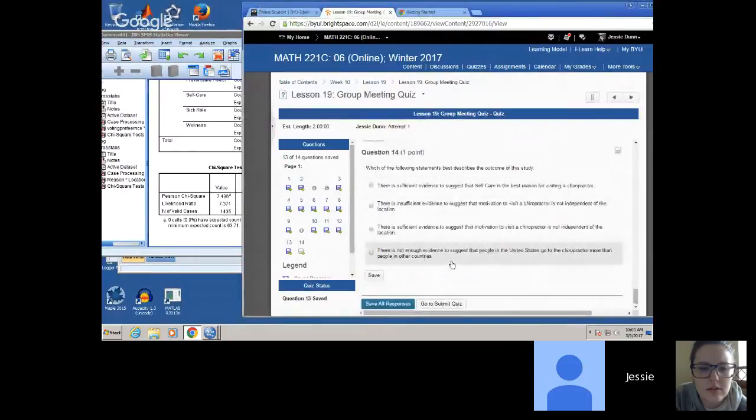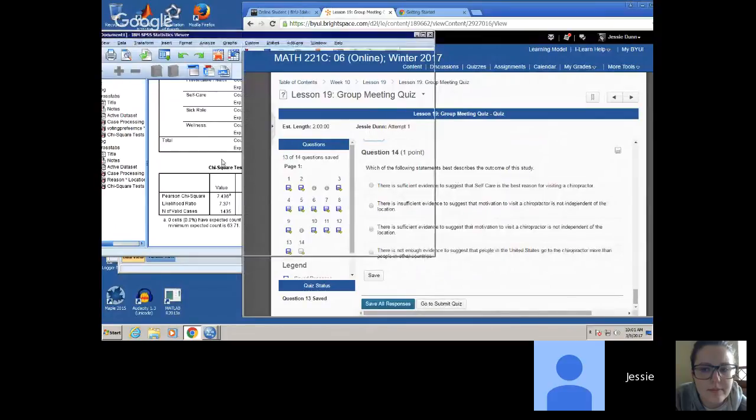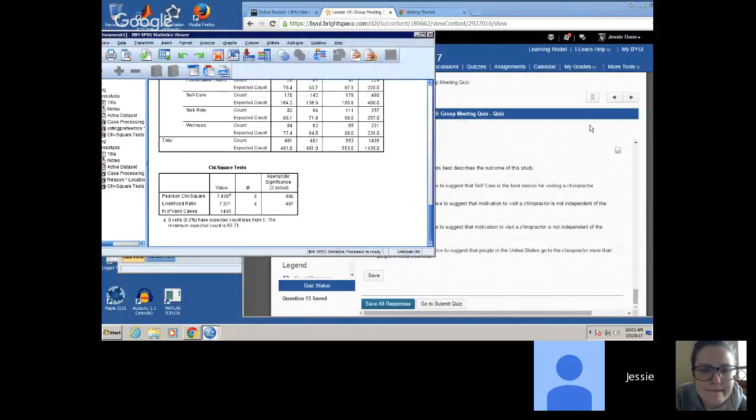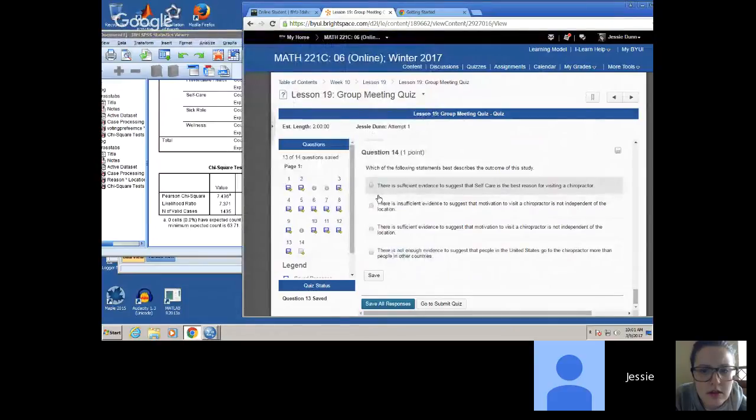Okay, which of the following statements best describes the outcome of the study? We had, so it's greater than, so we failed to reject, so that means it's insufficient, right? So it's insufficient, but they are independent? Yes, so it's insufficient to suggest that it's not independent. So we can't say the alternative. So I think it's the second one. Wait, but then if this is the second one, then the top one is incorrect. Don't worry about the top one.